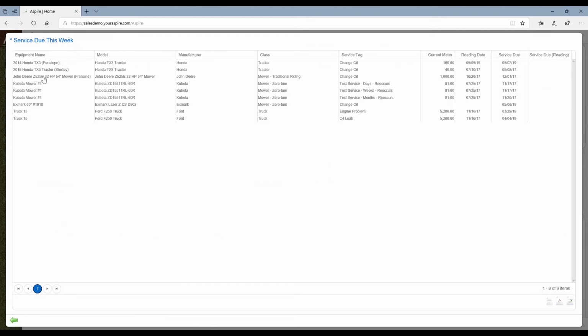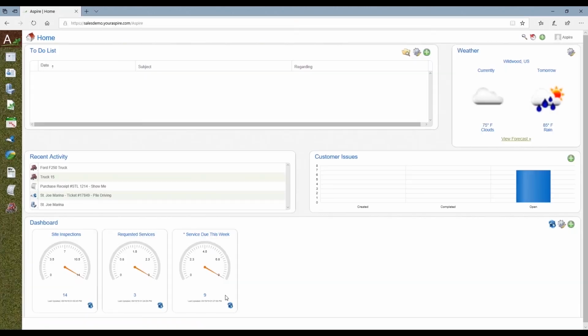So I've got a couple of Hondas, some John Deeres, some Kubotas, and my trucks, maybe an engine problem, maybe an oil leak, something to look into, the due date, the reading date, the current meter, and the tag assigned to it. All pulled right from the dashboard dial sitting on my home screen that I can access as the mechanic out in the shop by turning on my Aspire system and seeing my dashboard dials first thing in the morning and planning out my day accordingly.